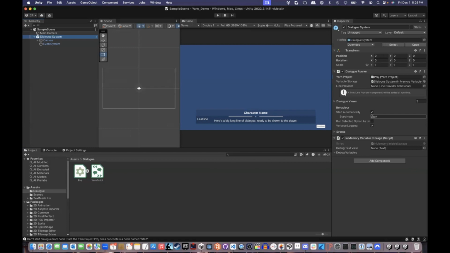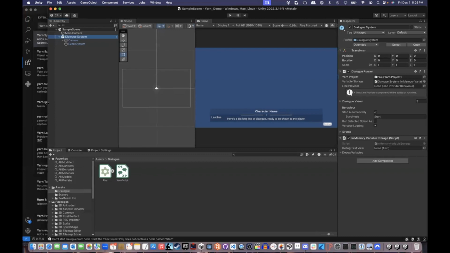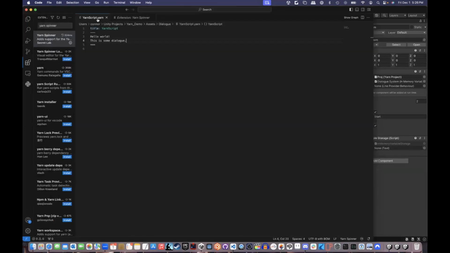So we could change that to the name of our node, which I believe is just the name of the file itself. Yeah, so it automatically will make the first node the same as the file. I'm going to go ahead and just change this to start, though. I think it just makes more sense that way.